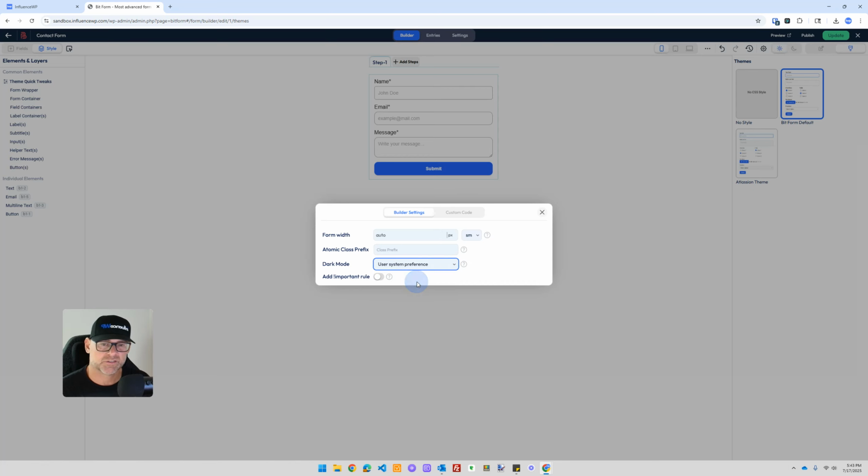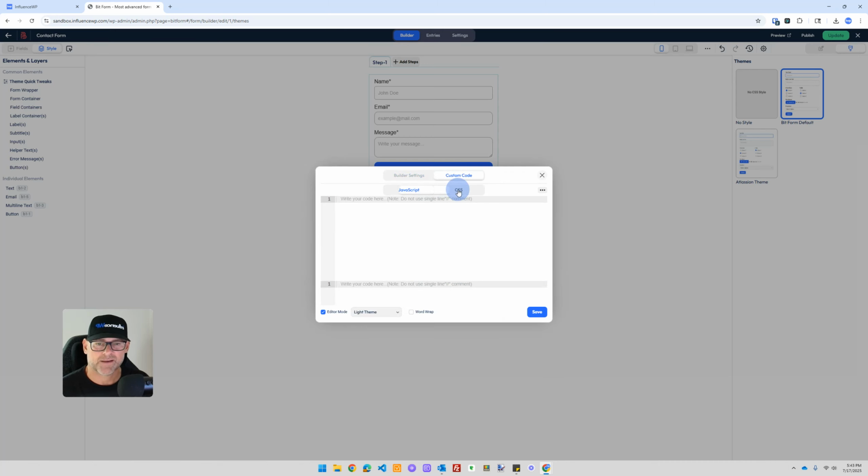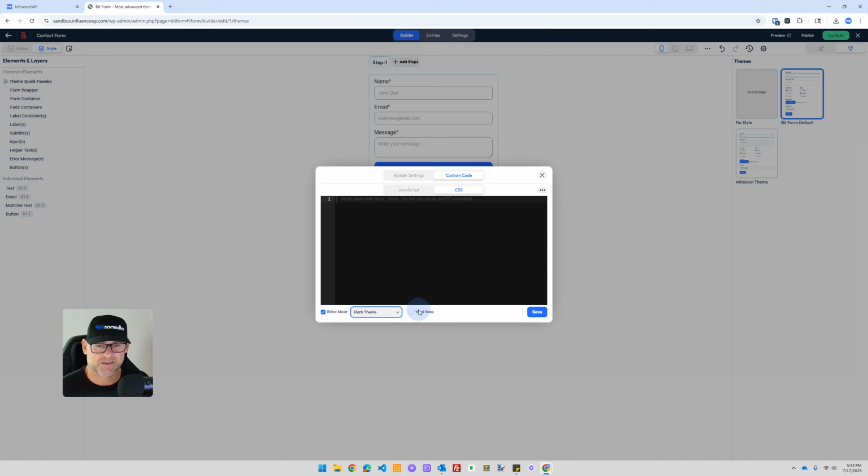So we could use system preference, user system preference. So that would be, on the front end, the user is going to fill out the form and you can give them the ability to choose, and you have other options there as well. You can also, it looks like you can add some custom JavaScript and CSS, and then you have different editor themes here. Oh man, they've got it all covered.